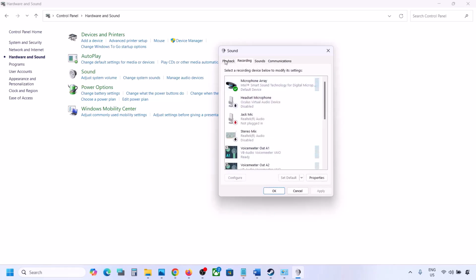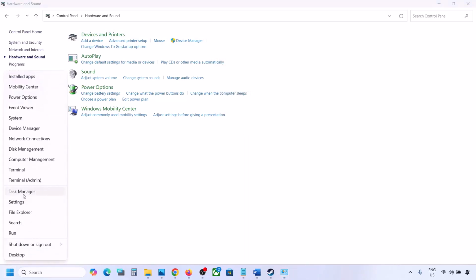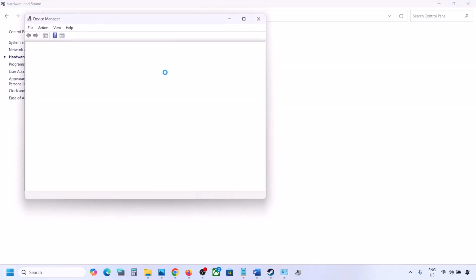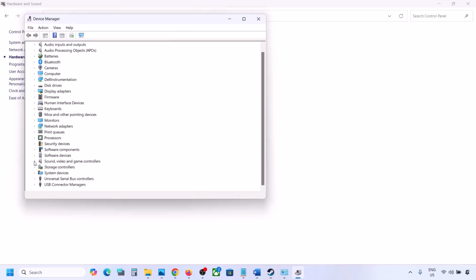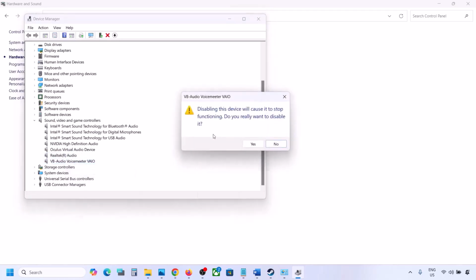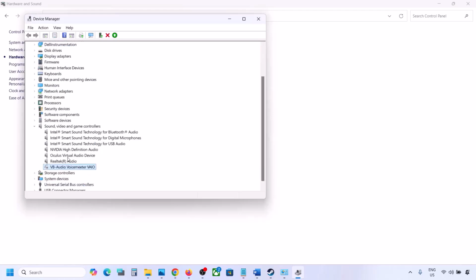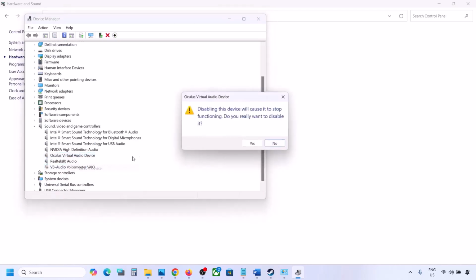So disable, and then you can do the same thing in device manager. Make a right click in the start menu and then go to device manager and then expand sound, video and game controllers, and I'm using this Realtek, and the rest I'm not using, so I will just make a right click and disable it. You can always enable it whenever you want. Simply make a right click and enable it. So I'm not using this Oculus, I will disable it.